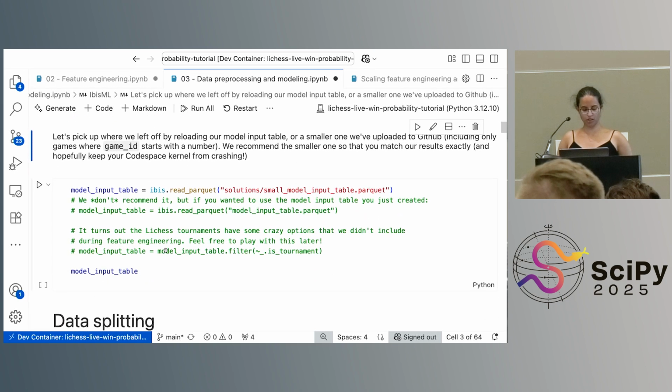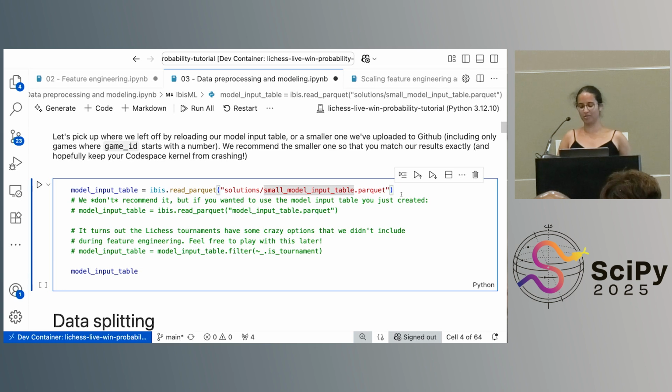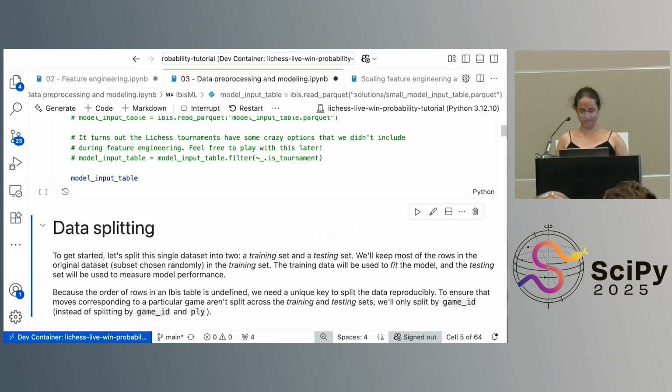So we're going to go ahead and import everything we need. And we could pick back up where we left off by loading that Parquet file you just wrote out. But we definitely recommend that you go with this small model input table instead. That other one with 500,000 games, times 40 moves on average, times 2 would have about 40 million rows. Maybe not best for the code space.